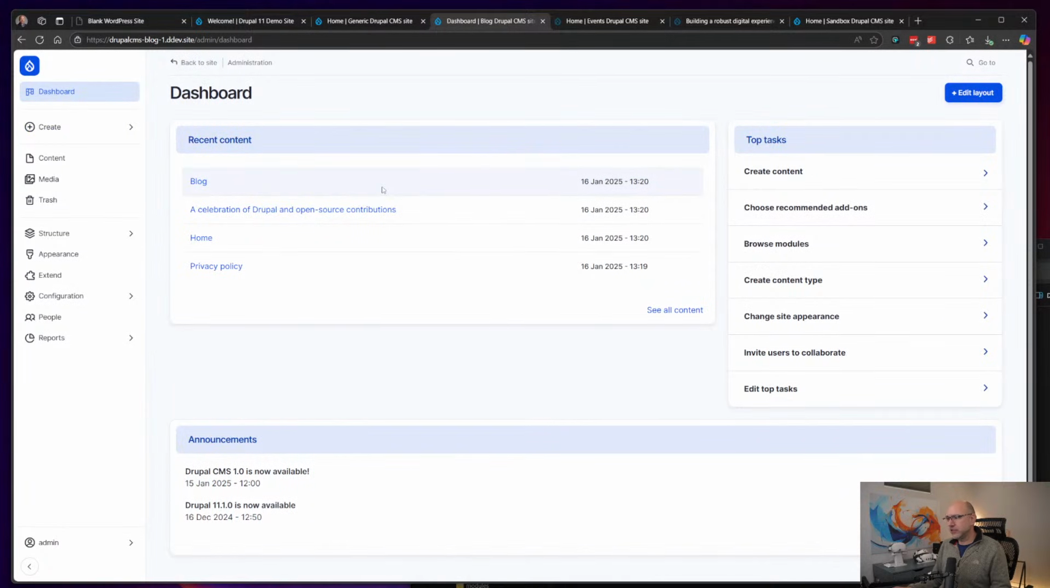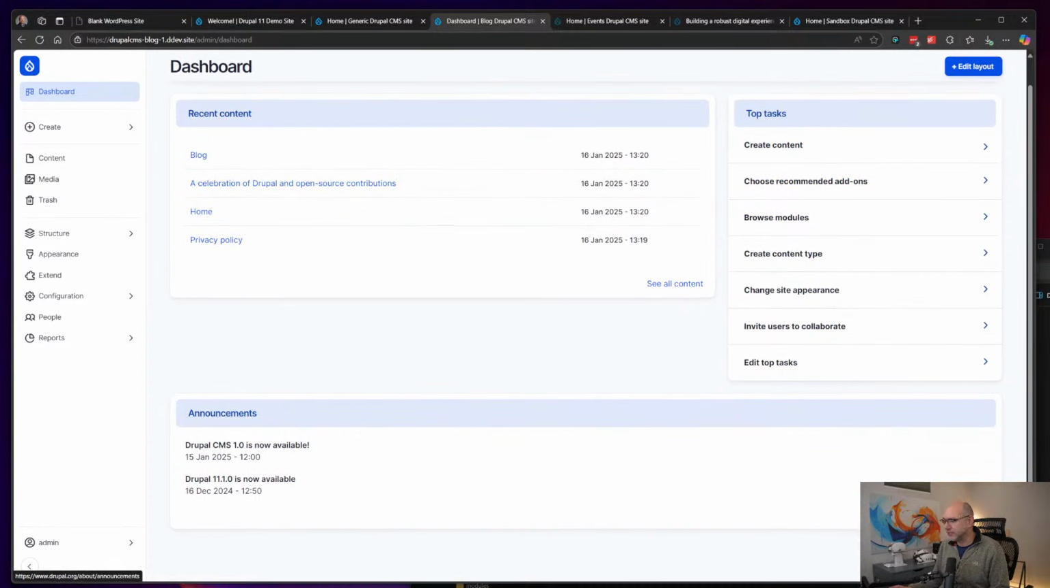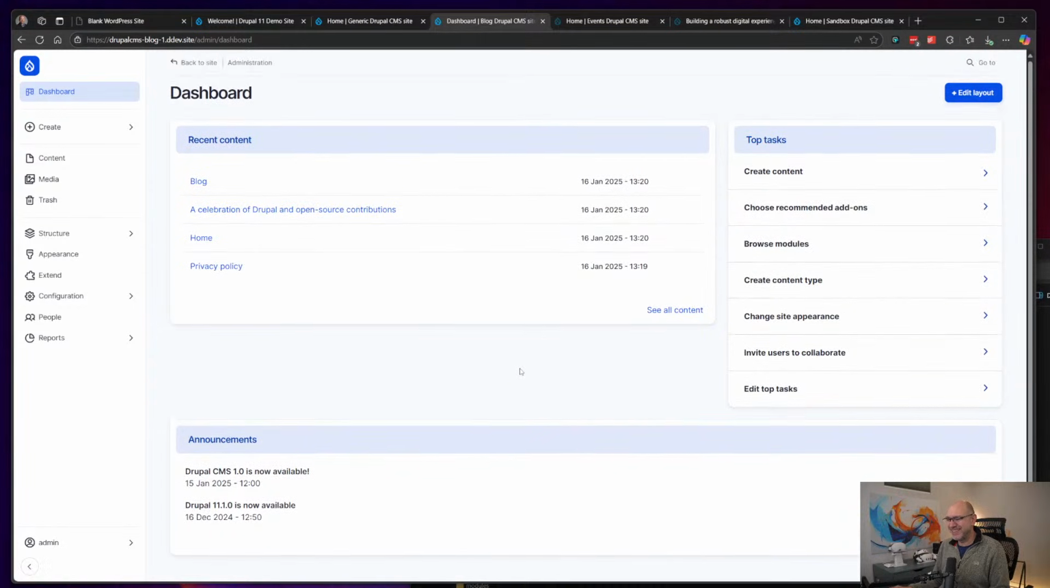My dashboard just gives me an at-a-glance view of some things. What's the recent content? What are some tasks that need to happen here? And this is all just stuff that was pre-created when I did the install, and then some announcements. Very similar to what WordPress puts on their announcements in the WordPress admin.